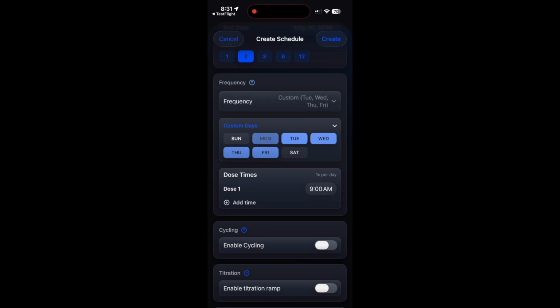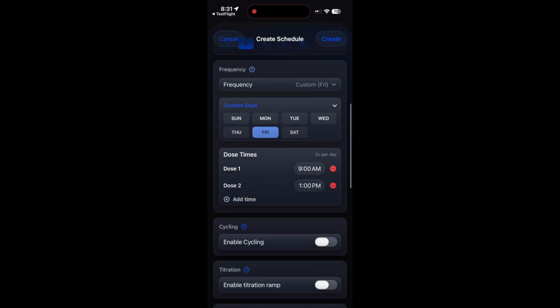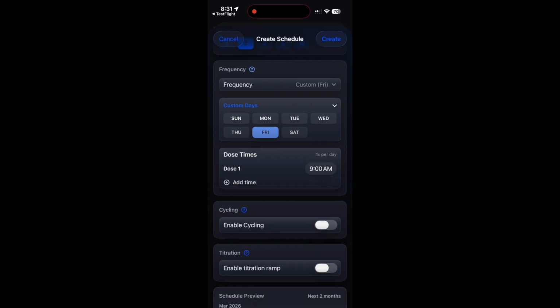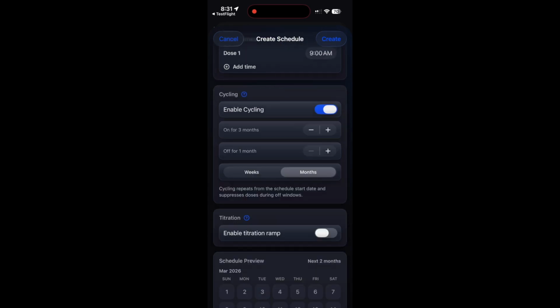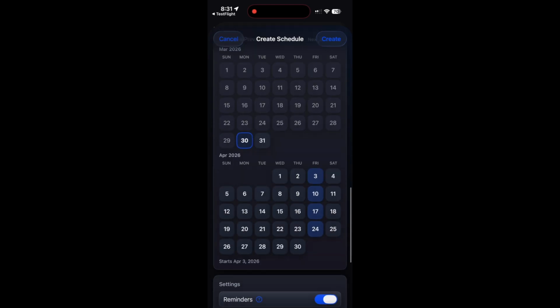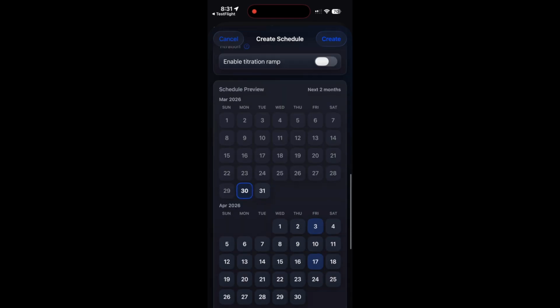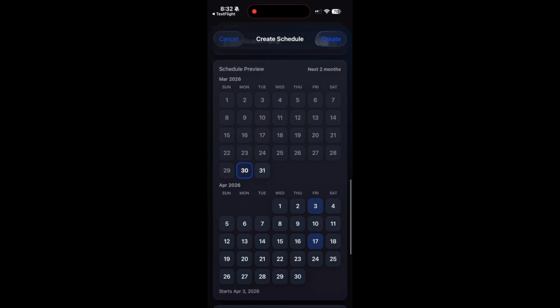This is one of the strongest features of this app, the scheduler. You can get extremely nuanced with how you set up your protocols. If you want to dose it multiple times a day, you can just add multiple times there. I'm going to remove that. Let's move on down to cycling. Cycling just means you want to cycle on and off your medication at any given time. And you can see all of this previewed in the scheduled preview window if you scroll down. So you can specify weeks or months, and you can see it reflected as you play with the settings.